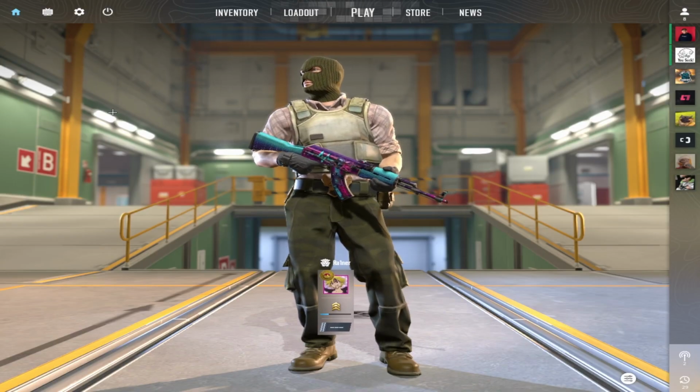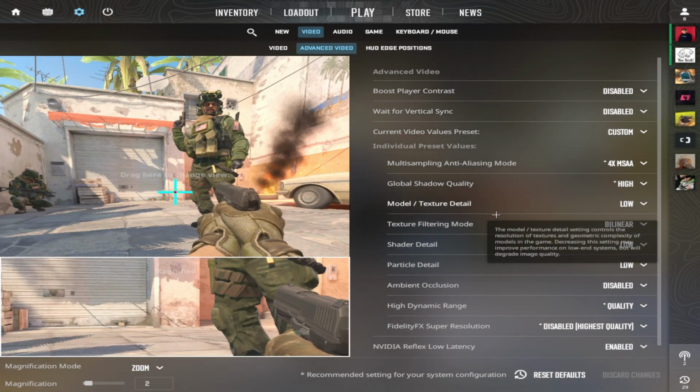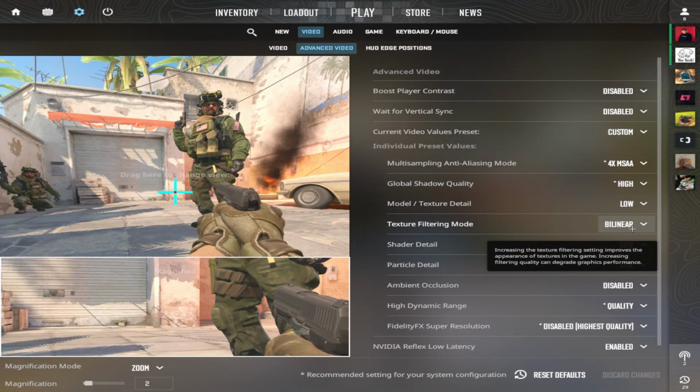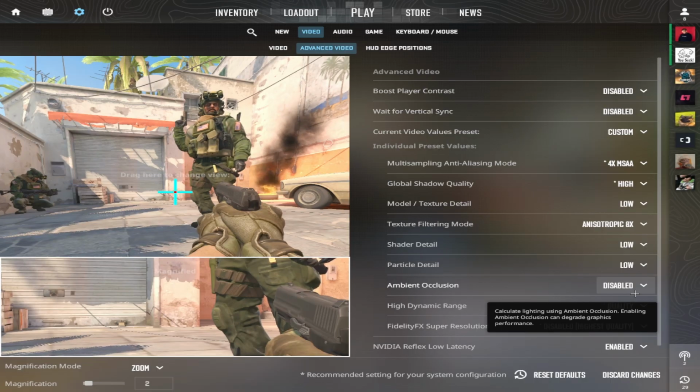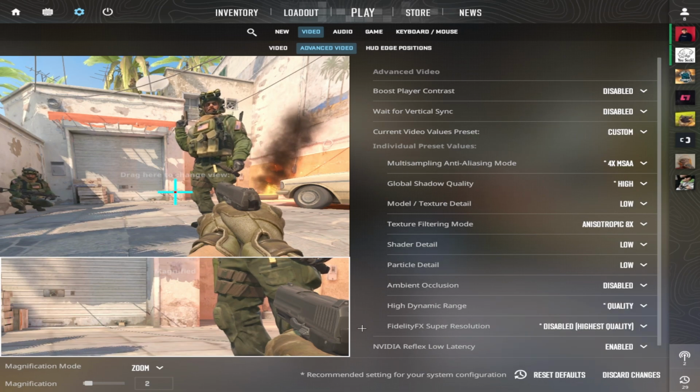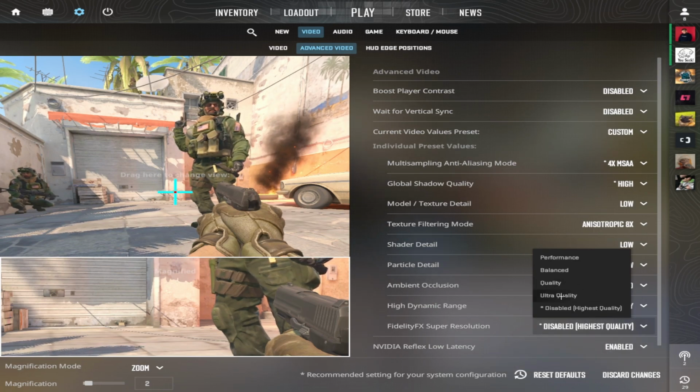Now, for some different in-game settings that I have found, if you go into the in-game settings and want more consistent FPS and not higher, you want to pick the anisotropic 8x. This will give you more consistent FPS but not higher FPS. And if you are really looking for a big FPS boost on a low-end system, go here, take the FidelityFX Super Resolution and put it to quality or ultra quality.